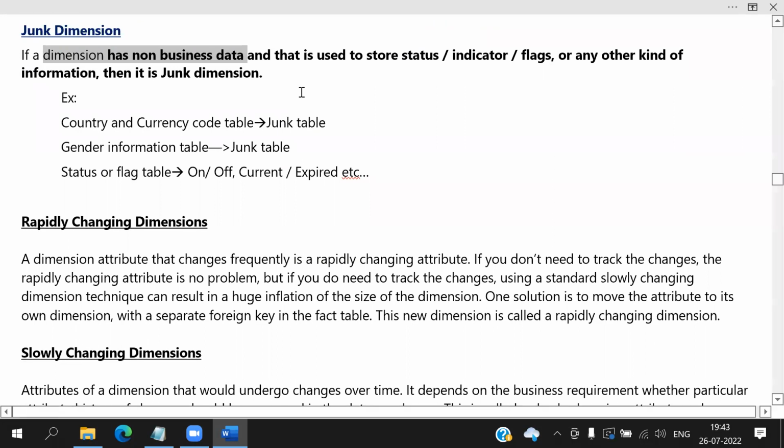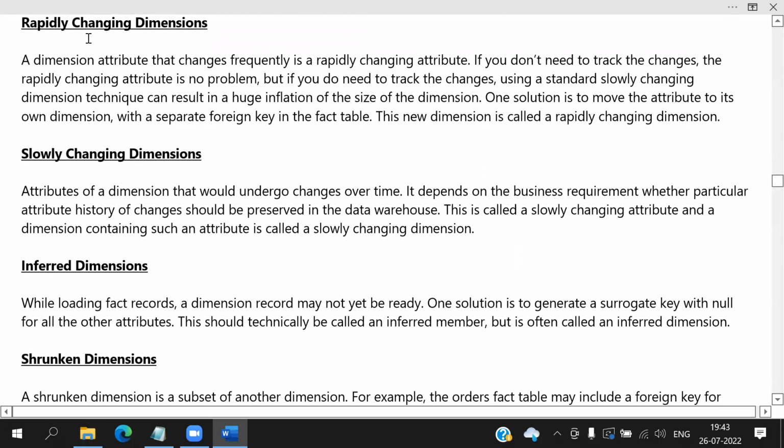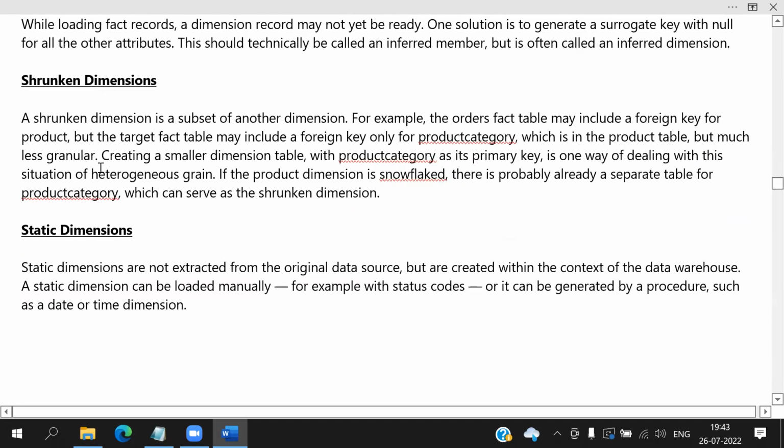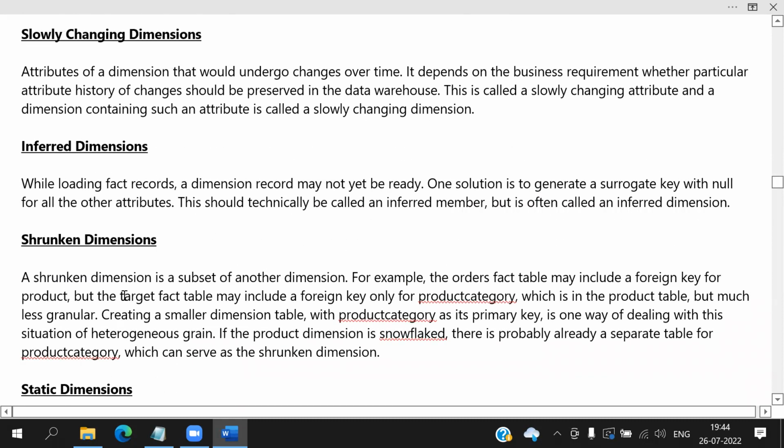Madam, clear? Next, if you are an ETL developer, data extraction, transformation, loading, working on SSIS or Azure Data Factory, then rapidly changing dimension, slowly changing dimension, inferred dimension, shrunken dimension, you need to focus on all of these. If you're a reporting developer, majorly you need to focus on conformed dimension, junk dimension, designer dimension, and role-playing dimension.